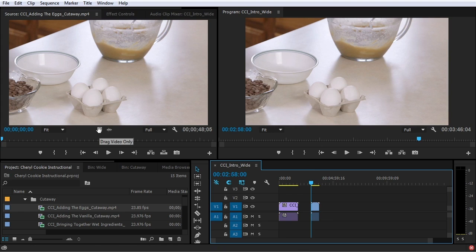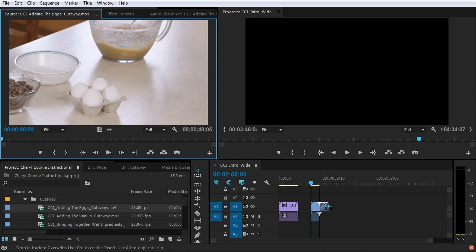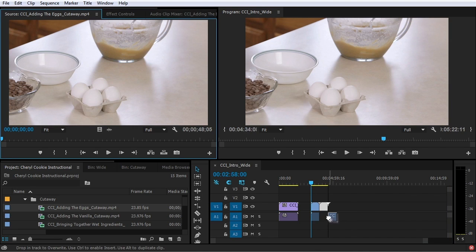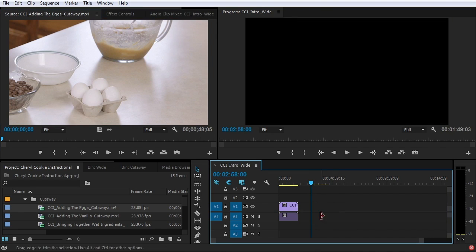I can also drag just the video by hovering over this little film strip icon right here. So I can click and drag, and now I can just add the video portion of this clip. I could do the same thing with the audio. I'm just going to select those and delete those. So you can use the source monitor for adding clips to your sequence as well.